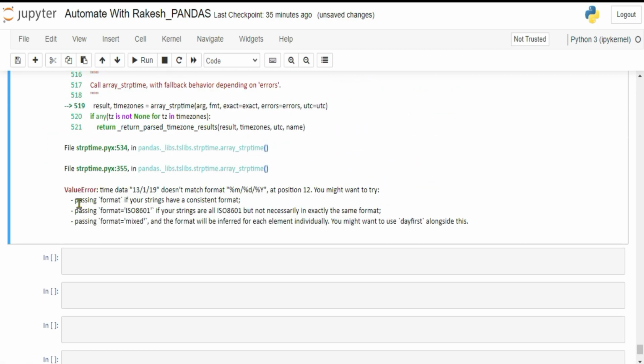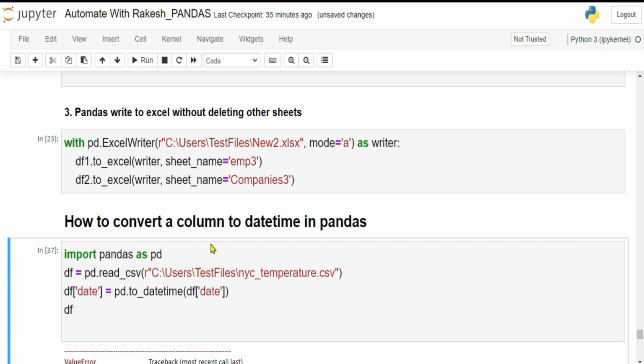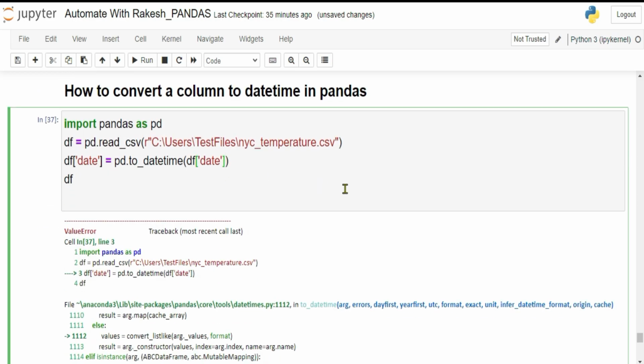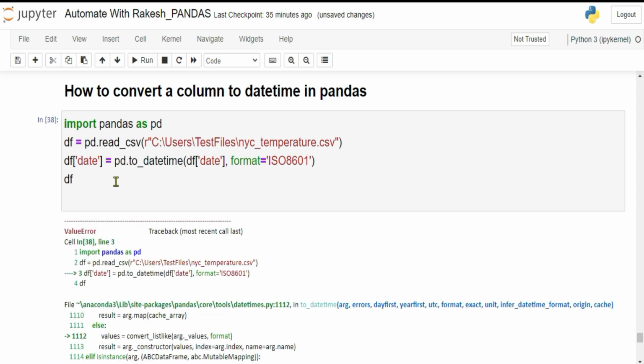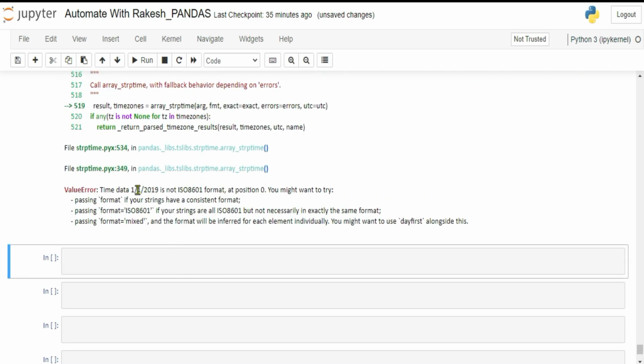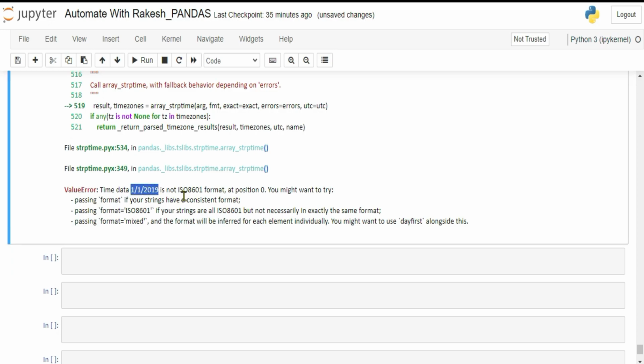Now here there is a method. It says passing format if your strings have consistent format. So you can say format is equal to ISO 8601 if your strings are all ISO 8601 but not necessarily in exactly the same format. So let me show you format equals to mixed. What does this do? For example, I'm going to copy this code, and here after this date comma, I'm going to simply say format ISO, this one. I'm just passing that. Now shift enter. Again, there is an error. What it says, another date, January 1st, 2019, is not in proper format. So you can see this is also not working.